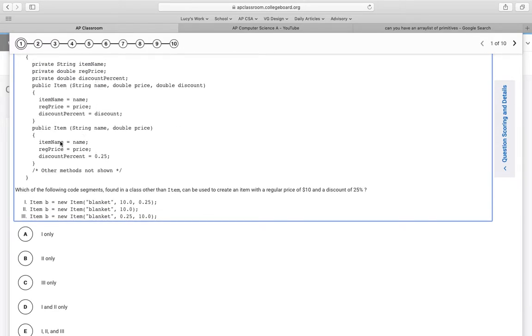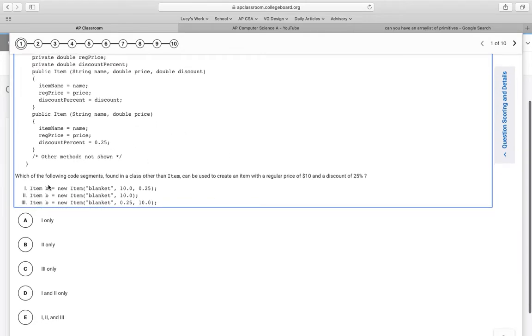That one's pretty straightforward. This one, it's not really much more difficult, but you'll notice that there's an argument missing. This one only takes in name and price. So you're allowed to create an item with name and price. And if you do that, if you look inside of the constructor, the discount gets automatically set to 0.25, which is 25%. All right, so which of these will create an item with a price of 10 and a discount of 25? So let's look at number one.